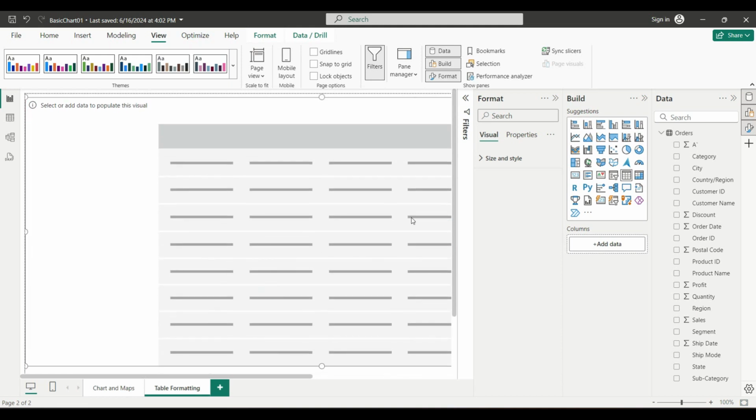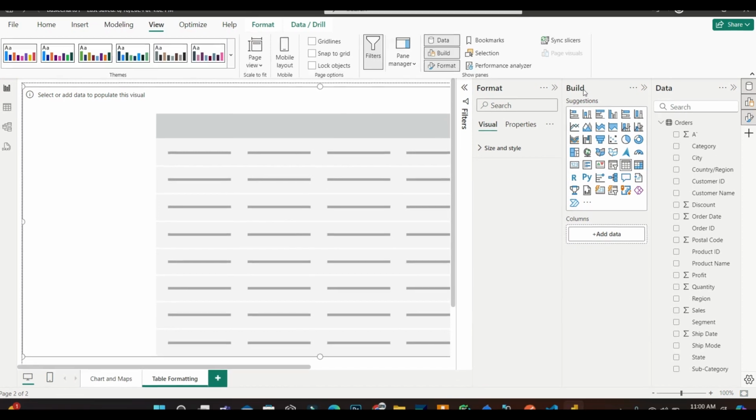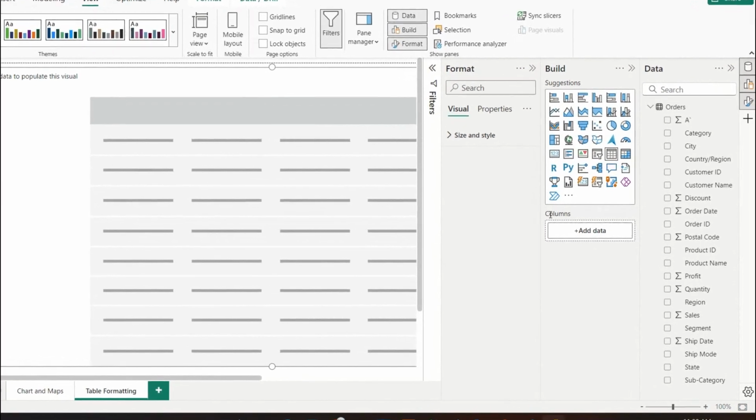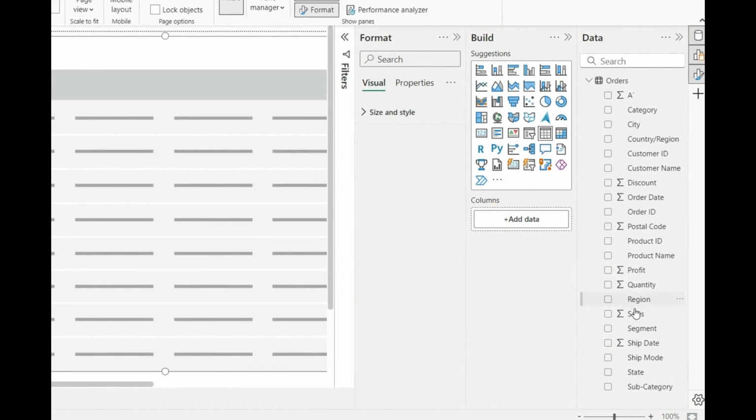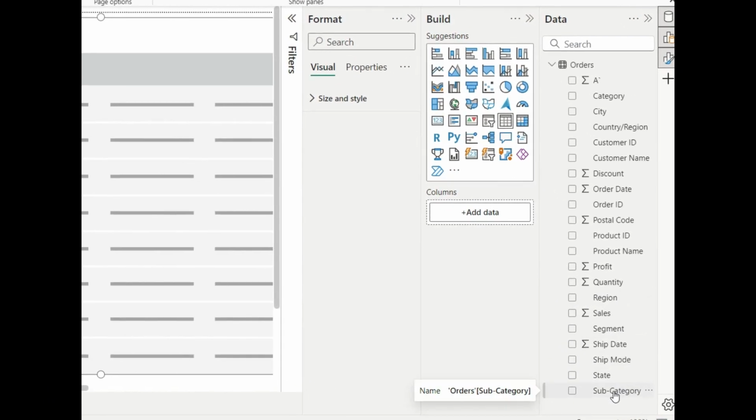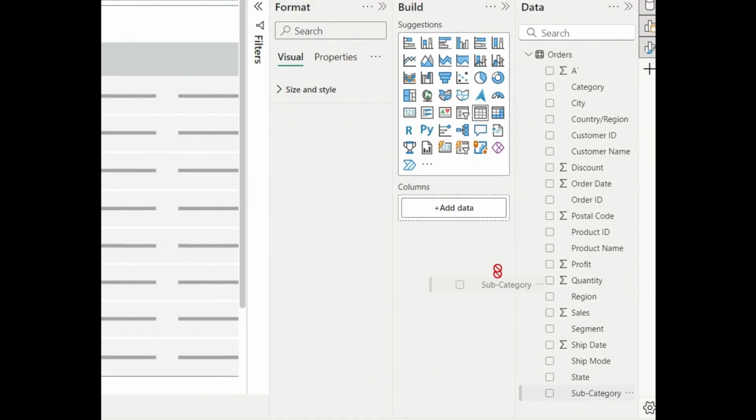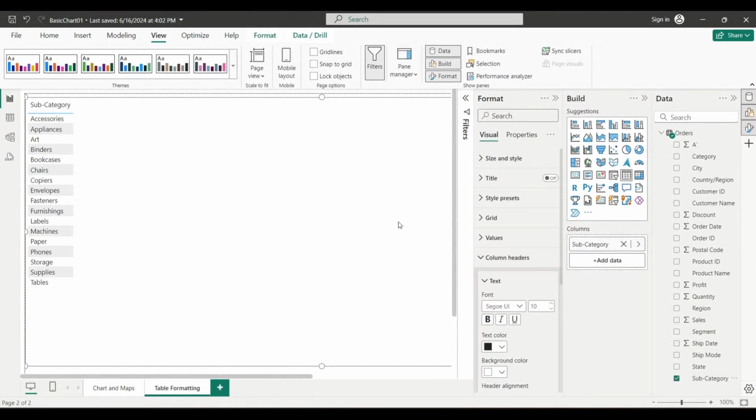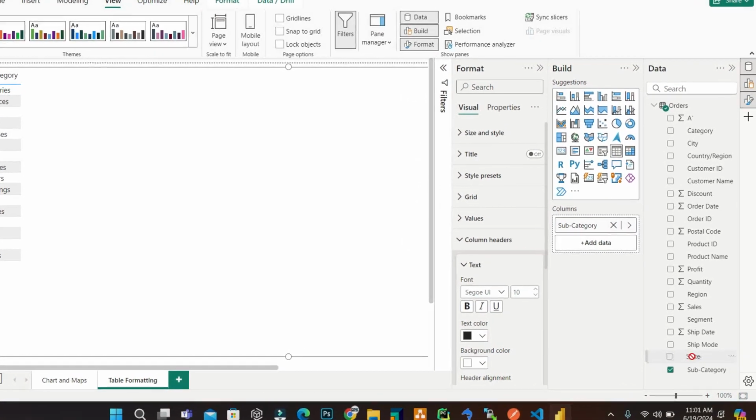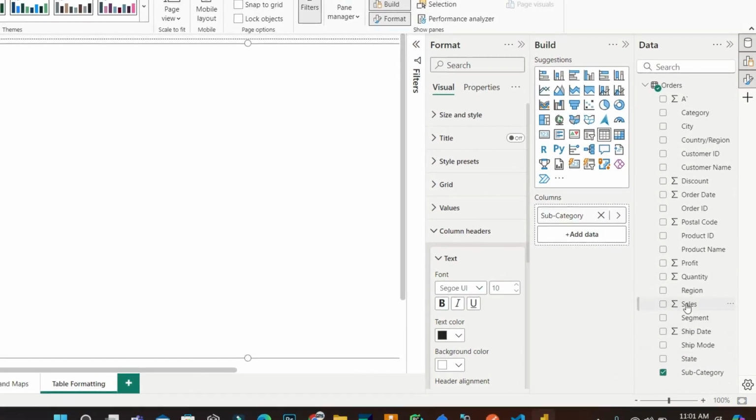When we drag and drop the table here, inside the Build pane there is the Columns field, and inside this we will add the columns of the table. So the first column will be subcategory, so drag and drop this inside the columns. When I drag and drop this here, you can see a new column is created inside this table view. The other column is, for example, the sales.